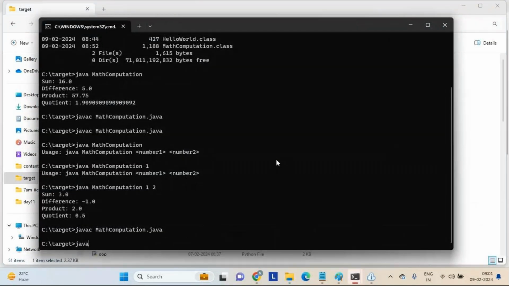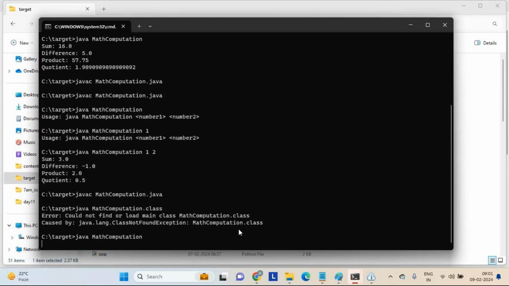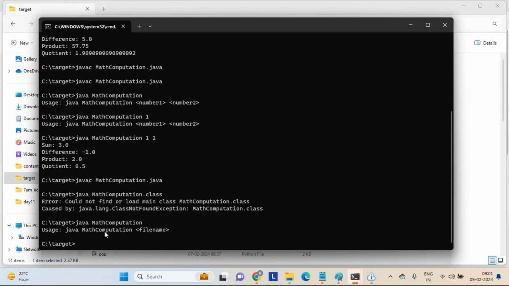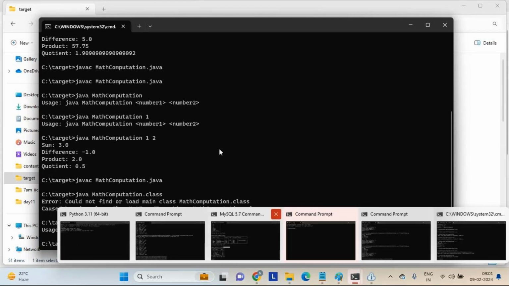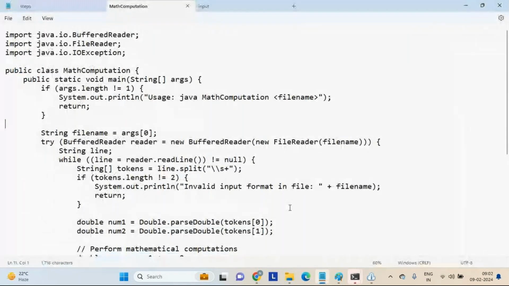So java MathComputation. We should not give the class extension, guys. You'll get this error. We just have to give the class name, because the JVM understands only class name. If you try to enter here, see, usage: java MathComputation file name, that we have seen in the code, right? You could see java class name followed by file name.